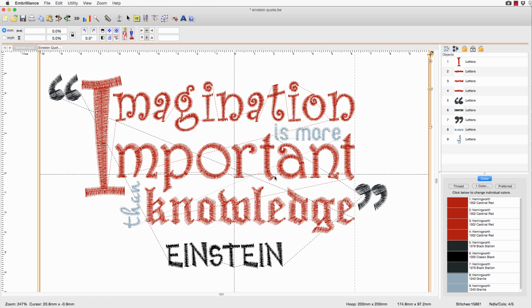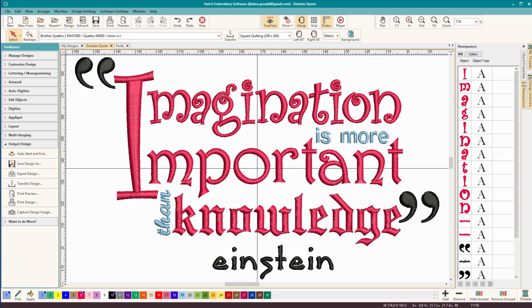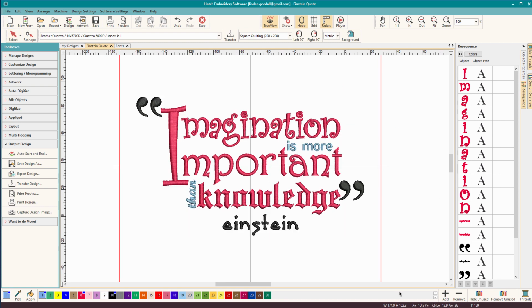I keep mentioning these object-based elements. What does that mean? Let's look at another program. So here I've recreated the design in Wilcom Hatch using the lettering tools there. And I've used similar fonts. I don't have the exact same fonts over here, so I had to kind of improvise. But you can see that here we are in 3D. Everything looks nice and clean.